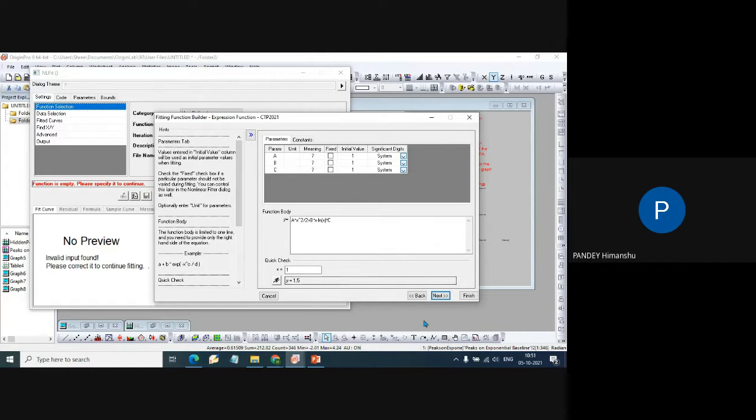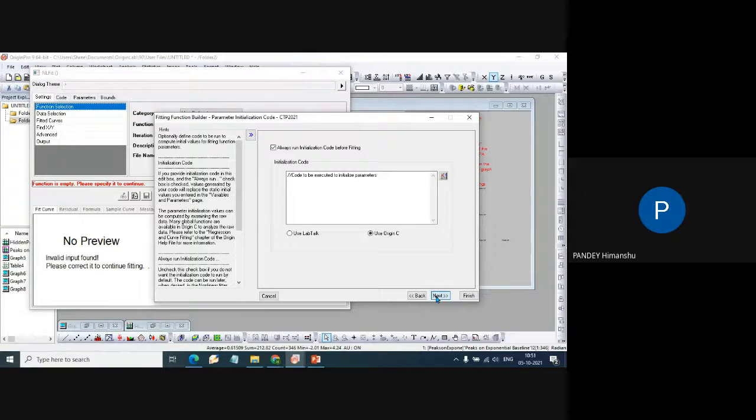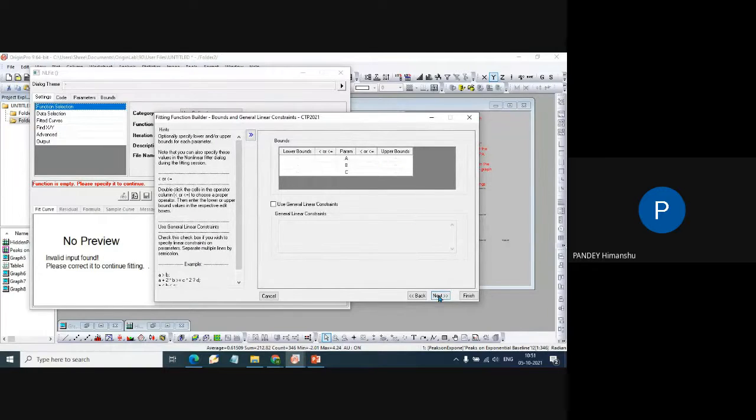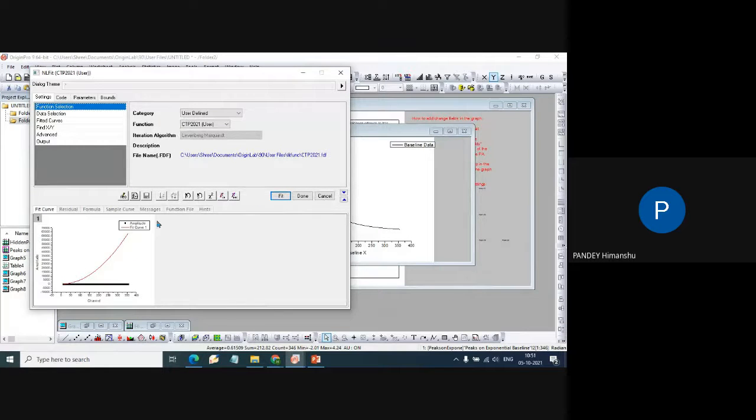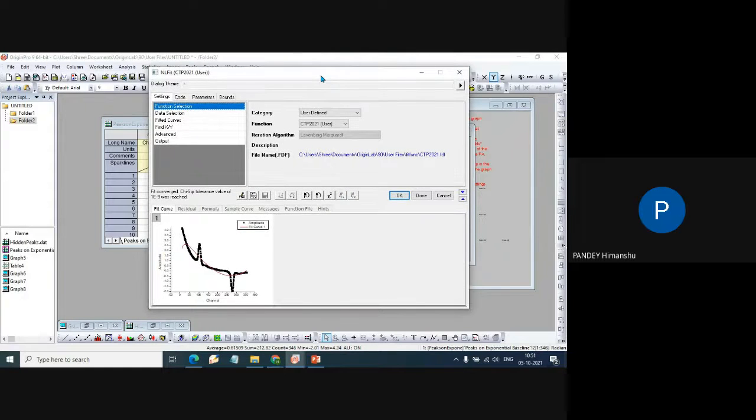So this is what I have. Next, I can define upper and lower bounds there and finish it. Now the graph is fixed. So now I am fitting that data with this equation. This is the fitting of that particular data. This red is my equation, the fitted curve, and this black one is my actual data.